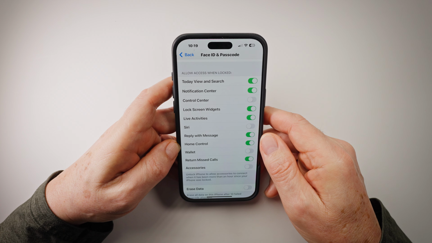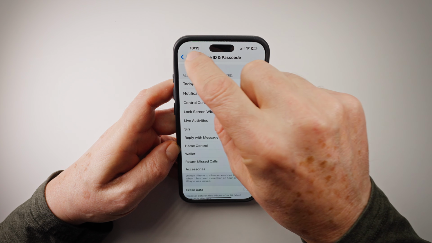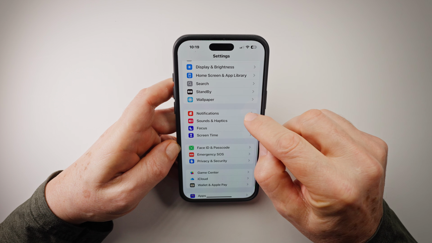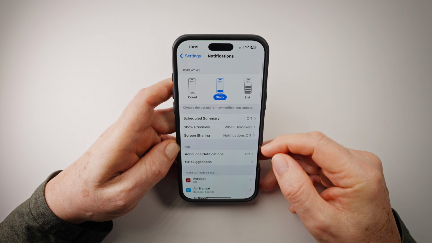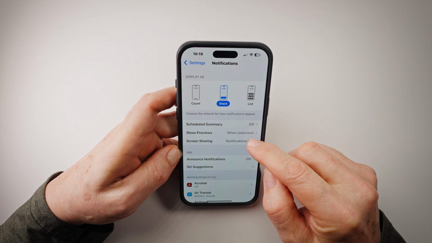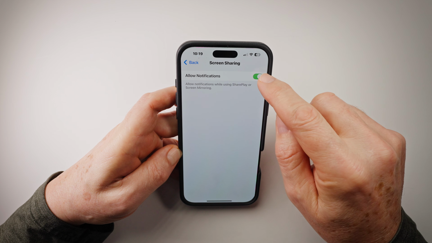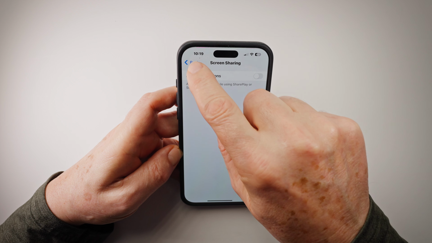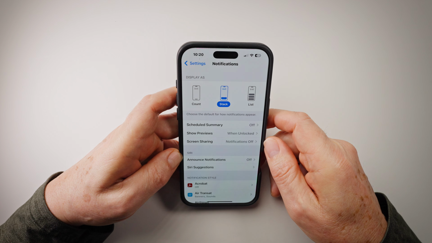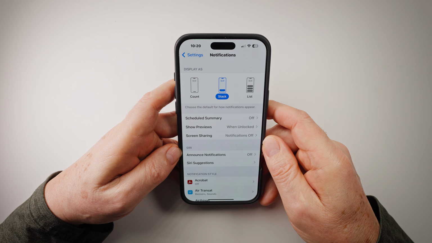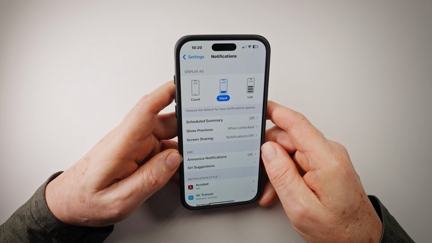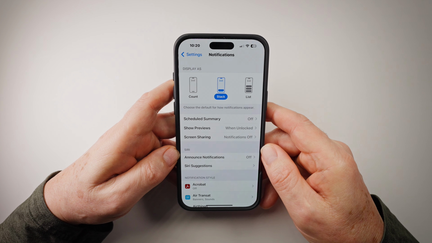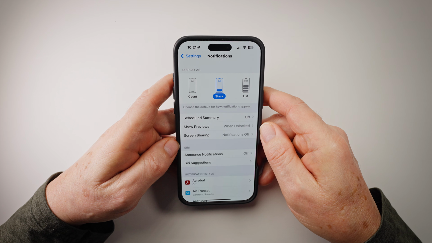To deactivate this option, we're going to go back, go to Settings, Notifications, Screen Sharing, and now it's on. We're going to disable the screen sharing notification and go back. The result, your private notifications will no longer be visible when you share your screen, which avoids discomfort or any leak of sensitive information. There you go, friends.